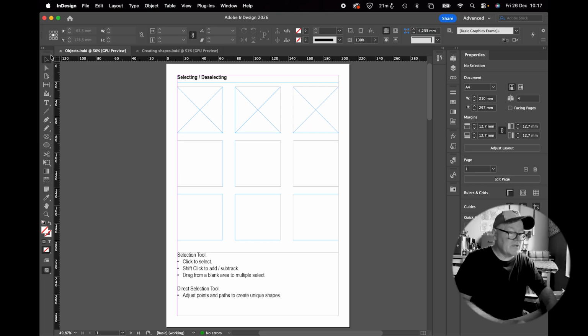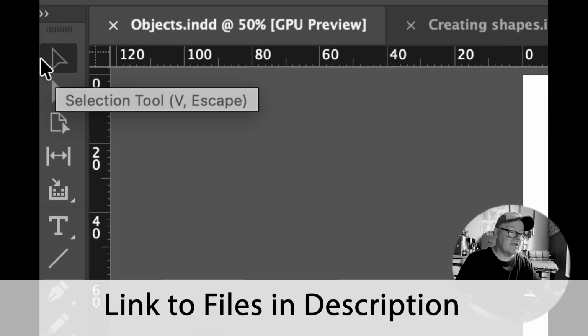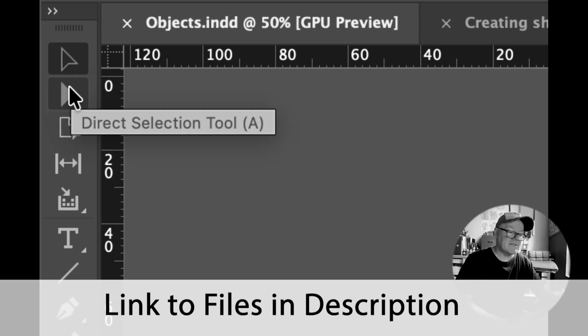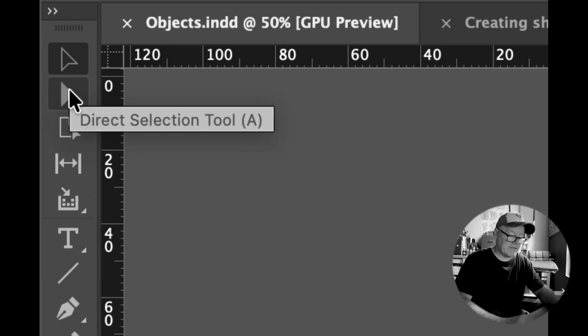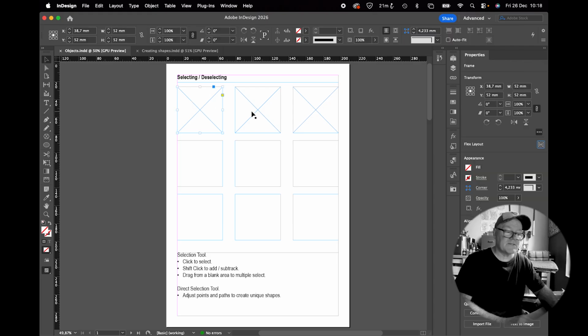Okay, so we're going to be looking at selecting first. The two selection tools we're looking at are at the top here, the black arrow and the white arrow, the selection tool and the direct selection tool. The selection tool, the black arrow, allows you to click on things to select them.